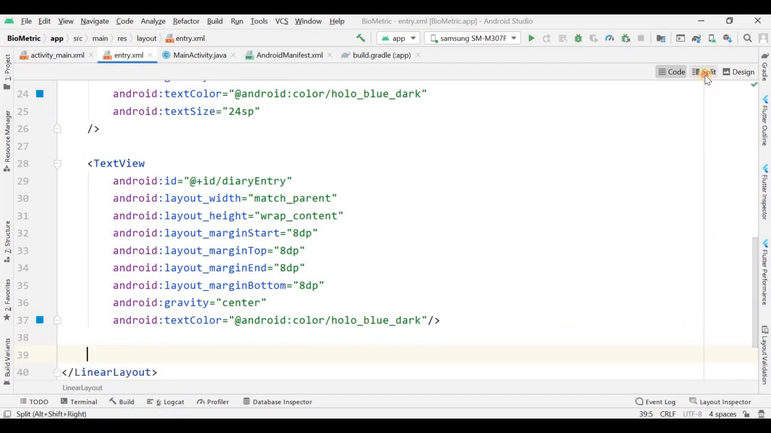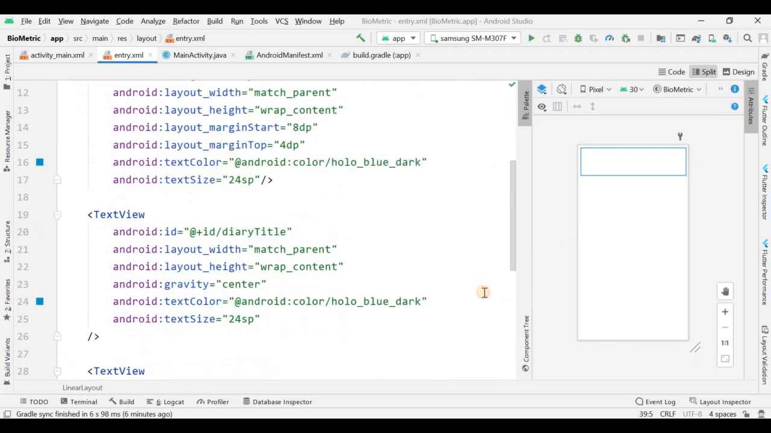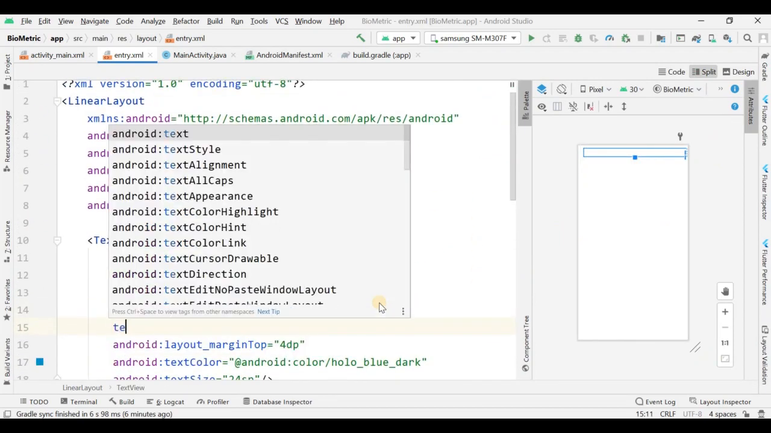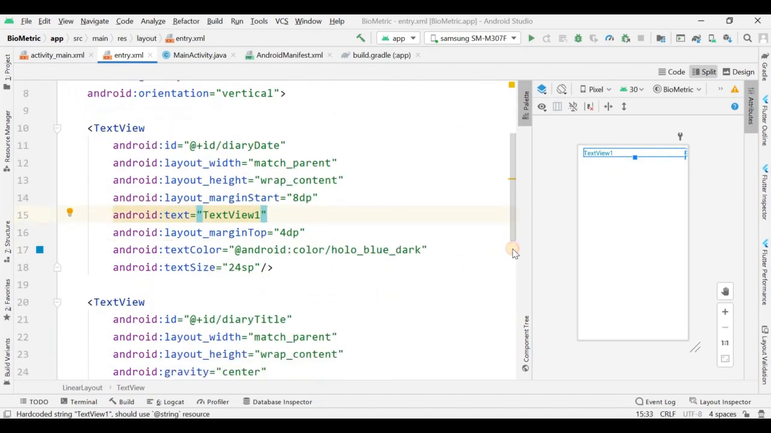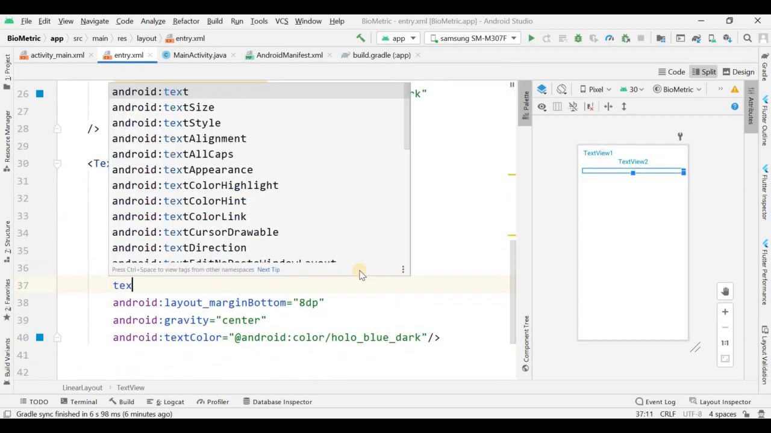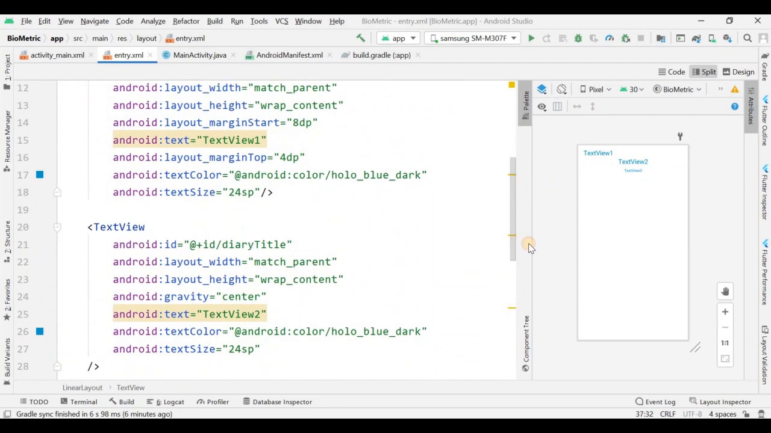So this view is completed, and now let me just scroll it. As you cannot see the text because I have not added the text, so I am adding the text. Now you can see the text on the right side of your screen in the design palette. Now I'm giving the text for every text view. It's a dummy text, you can add the text of your choice also. So now this one is text view 3, added, perfectly done.